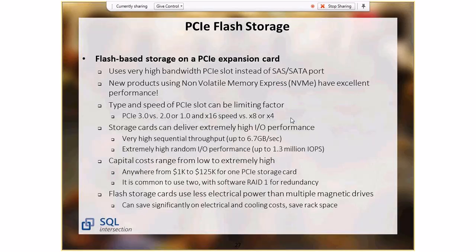The top of the line ones can give you almost 7 gigabytes, not gigabits, but gigabytes per second of sequential throughput. And the highest end ones can also give you over 1 million IOPS. So that just will annihilate your average SAN. Of course, the really high-end cards like this are quite expensive, but some of the more affordable cards are getting higher up in the performance now. So again, that Intel one that I talked about earlier gives you quite good performance for a fairly low cost.